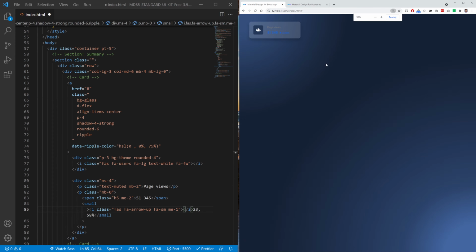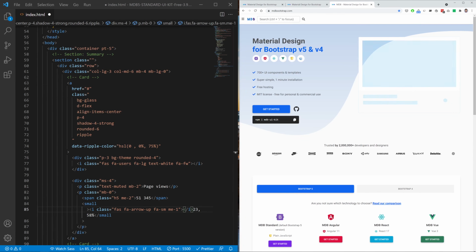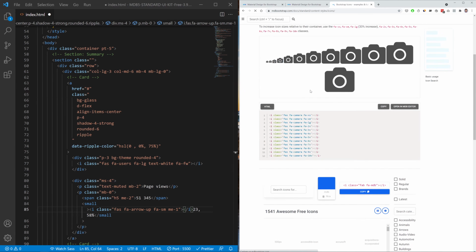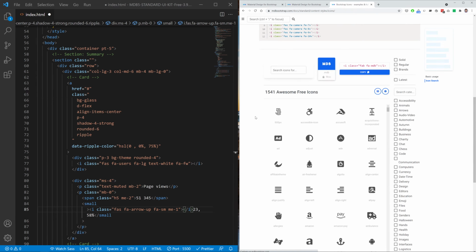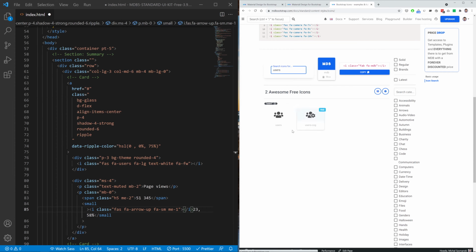By the way, if you want to see all available icons in MD Bootstrap, just type icons in the search box, and here you will find a list of 1531 icons. So you can search the icon you like and just copy it.